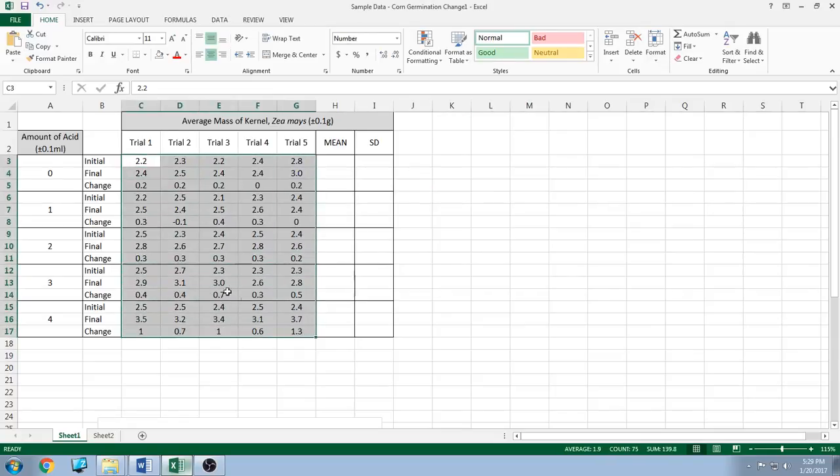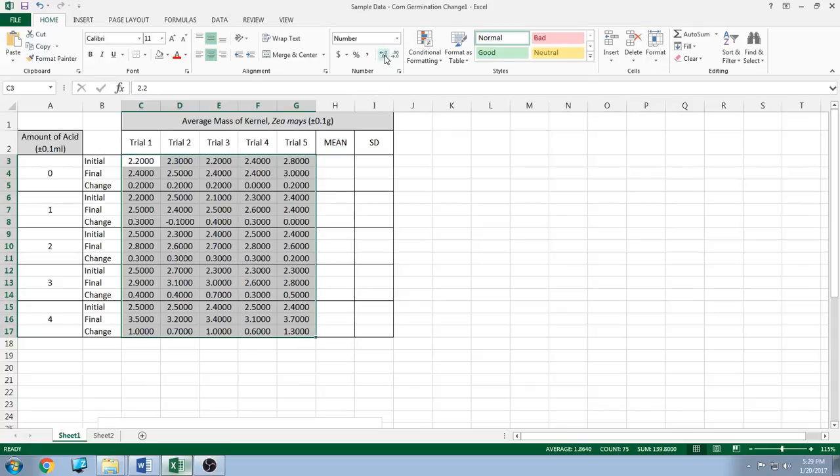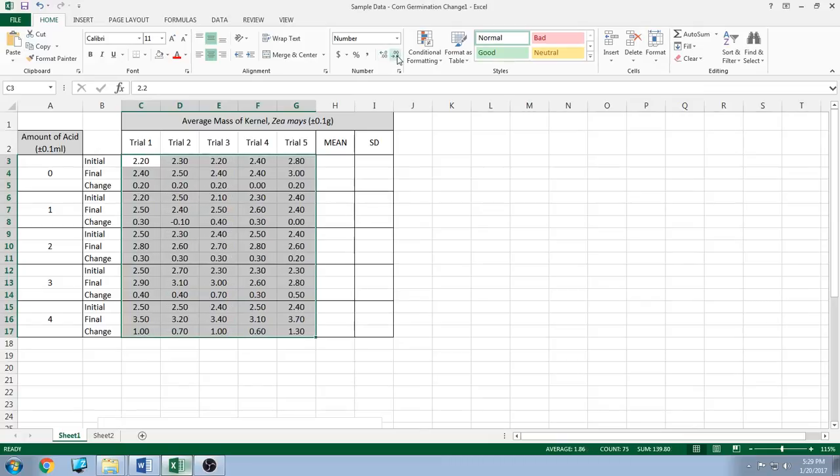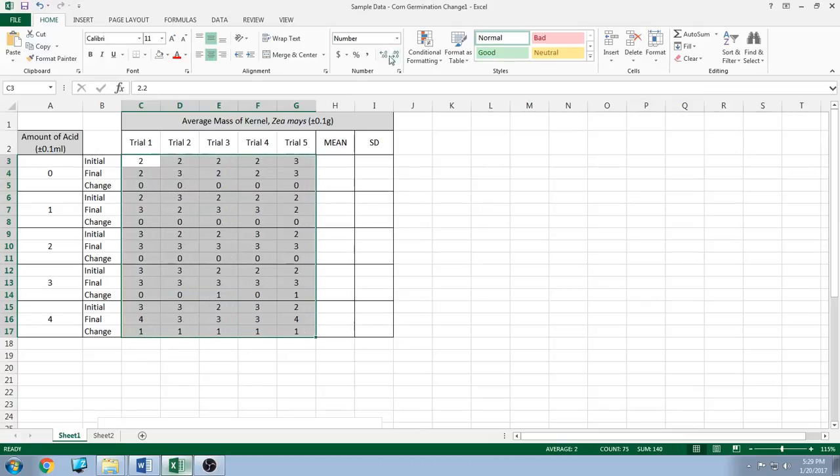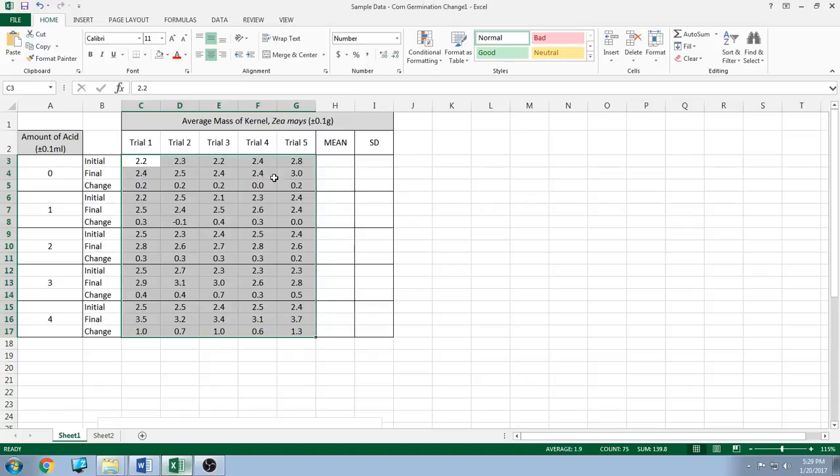Next thing we need to do is make these all the same number of decimal points. Notice some of these 0s and 1s are not the same number of decimal points. So you can come over to this number area and you can add decimal points. We don't want to do that. We just want to change it, not to 1, but to 1 decimal point like that.